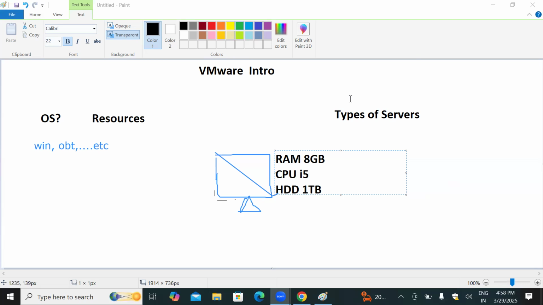Okay. And now, what is RAM? What do you mean by RAM? Random access memory. Correct. What does it do exactly? What does the CPU do?